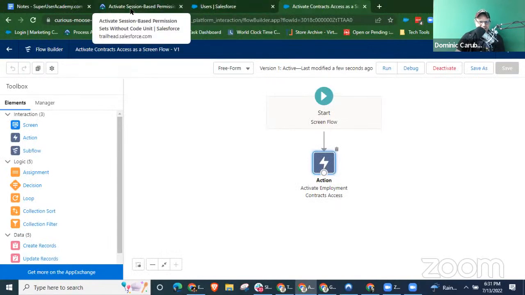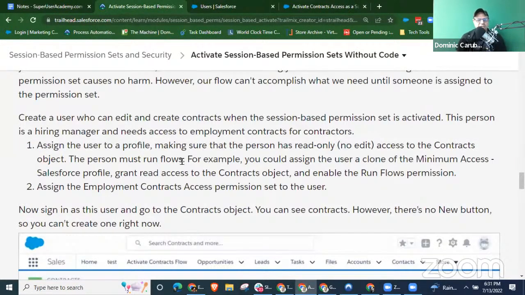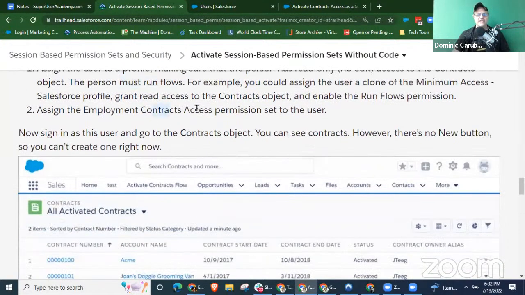So now we have to assign that permission set to somebody. So now we're going to create a user who can edit and create contracts when the session-based permission set is activated. Assign the user profile, making sure that the person has read-only access to the contracts. They must be able to run flows and assign employment contract access permission set to the user. Got it.